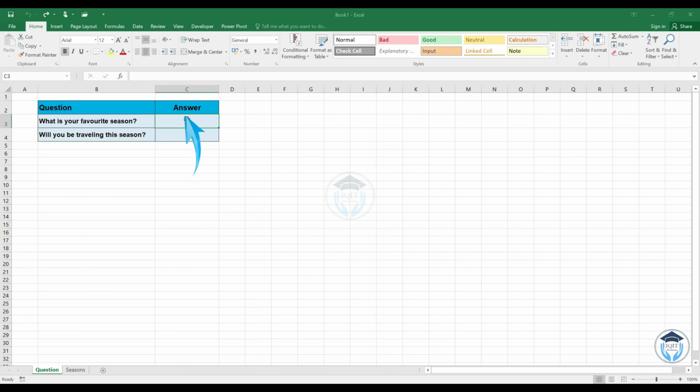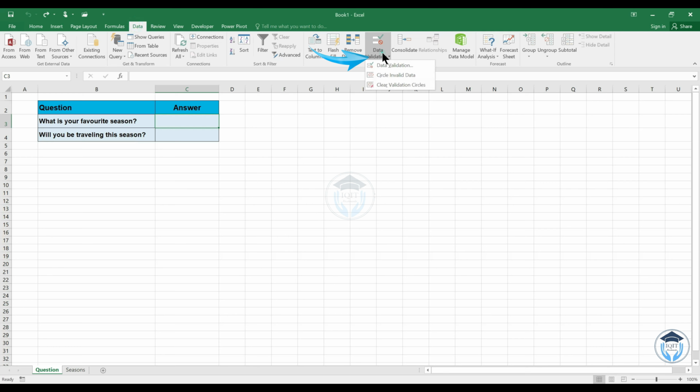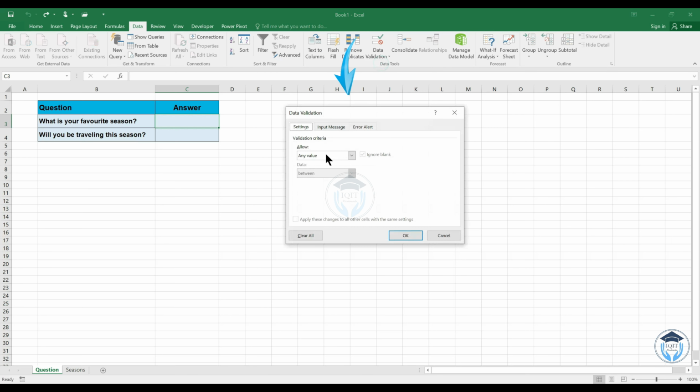Click into the cell where we want to create the drop-down menu. Then click on the Data tab, go to Data Tools and select the option Data Validation. Under Settings in the pop-up window, select List from the menu. Now, we tell Excel where the data for the drop-down list is. Click on the icon on the right of the Source box.